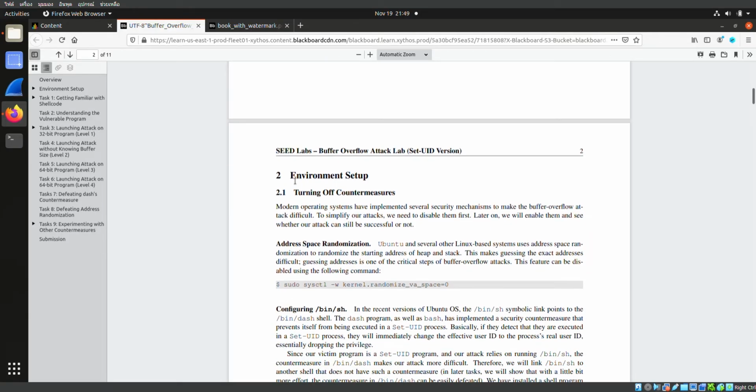Before we start the actual lab, we need to look at the environment setup. Turn off the countermeasures. Because the modern operating system has implemented several security mechanisms to make the buffer overflow attack difficult. It means that this virtual machine that I'm working on has countermeasures to protect against or prevent the buffer overflow attack. This lab requires us to learn and exploit this vulnerability, so we need to turn the countermeasures off.